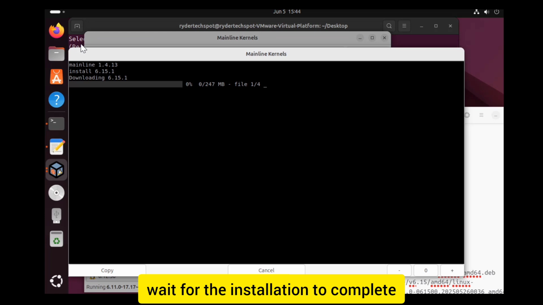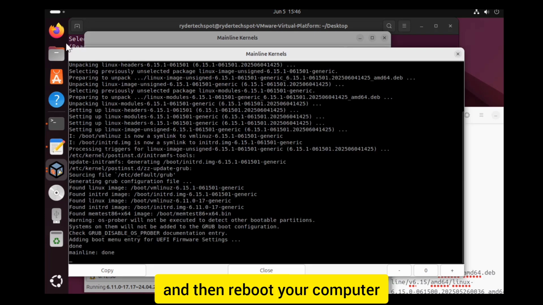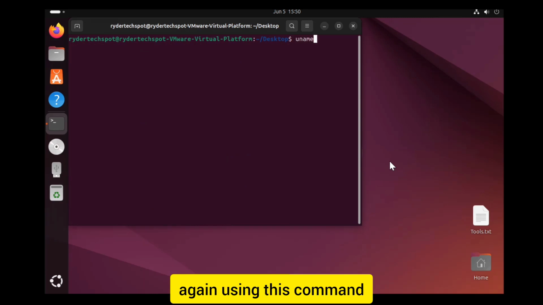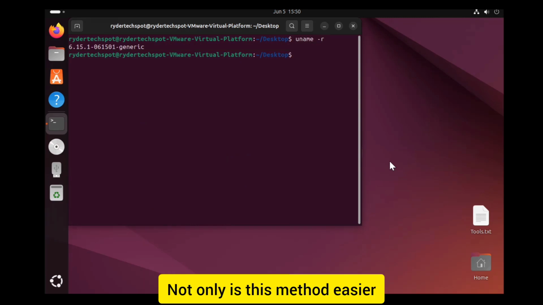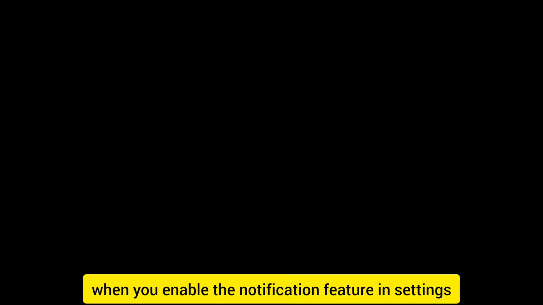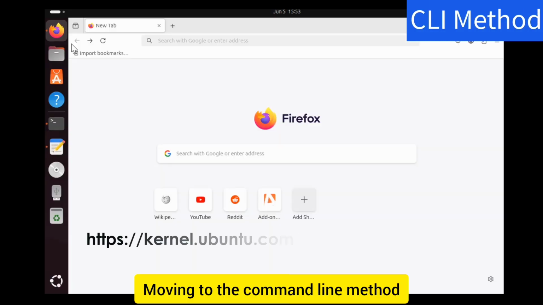Wait for the installation to complete, and then reboot your computer. After restart, check your kernel version again using this command. Not only is this method easier, but it also informs you of new Linux kernel versions when you enable the notification feature in settings. Moving to the command line method.